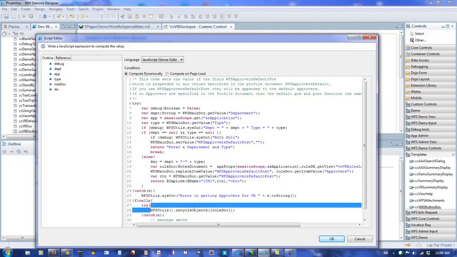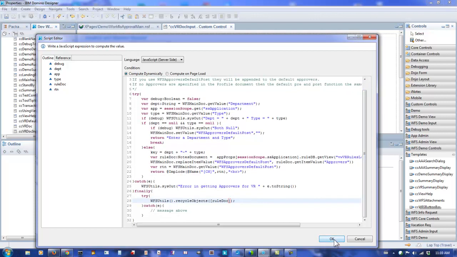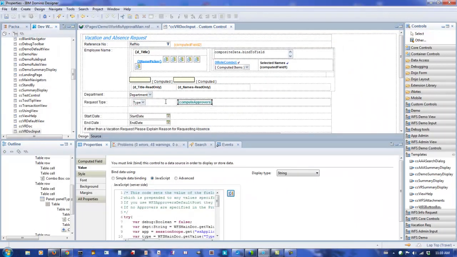Look down here. I call a method recycle objects that's in the WFS utils and recycle the WorkFlo. Be careful. Recycle, recycle, recycle. Okay, I'm going to save that. And so this form now is ready to be used to create documents.